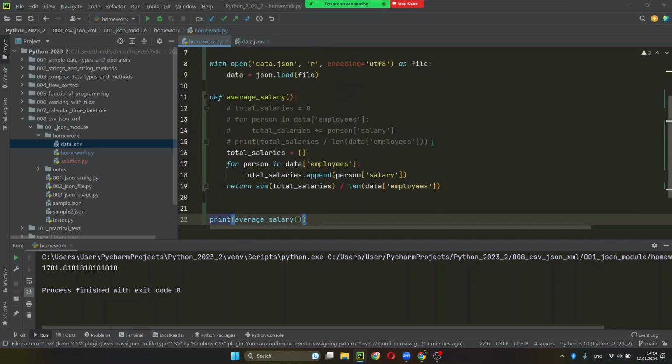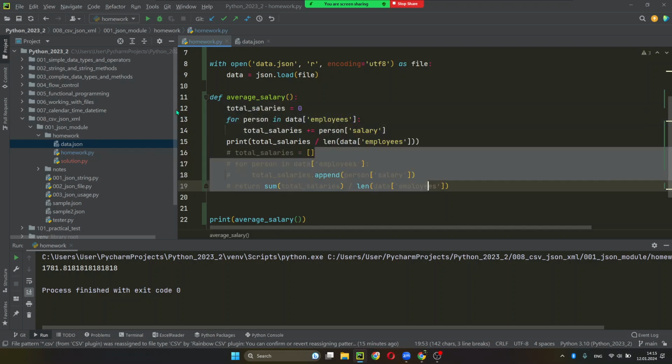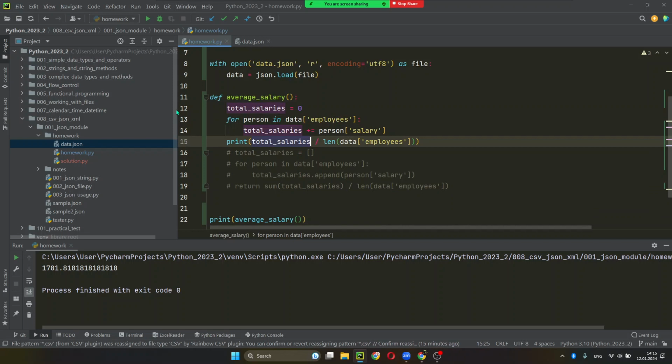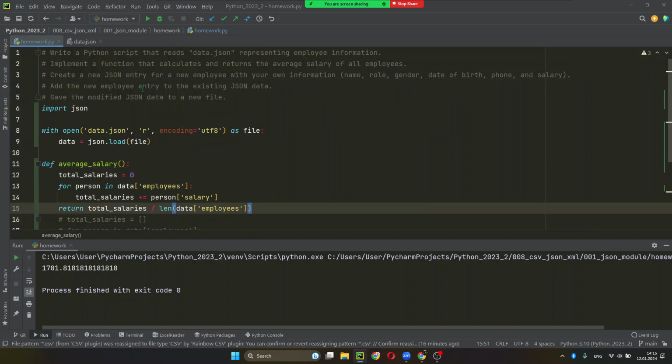So any question on that part? I will do a return here also. So let's look at the next task. The next part is create a new JSON entry for a new employee with your own information.